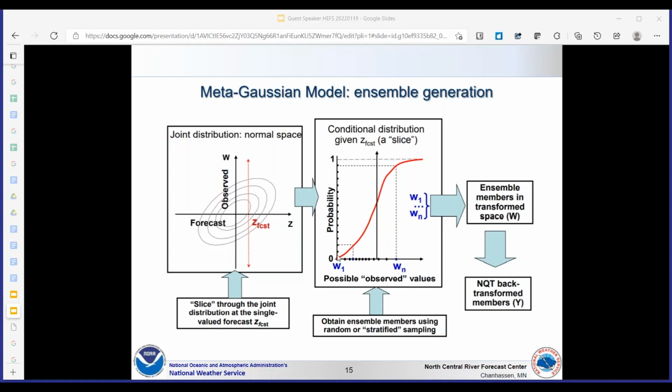And so what the MEFP can do is it looks on the probability scale here, and it takes a stratified sample of the probability axis, comes across to the distribution, and comes up with a possible observed value. It does that for each of these probability levels. And that's how it can come up with an ensemble of possible precipitation or temperature values for a given day for a given subbasin.